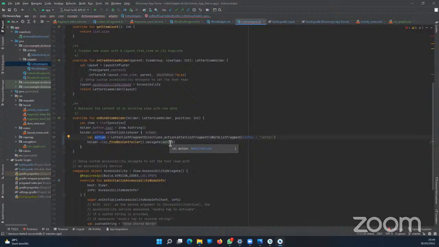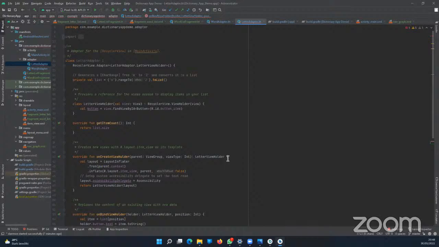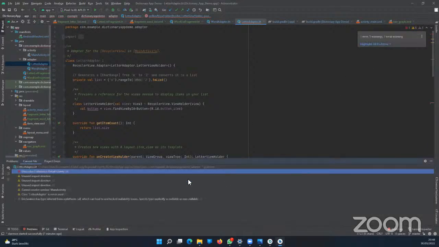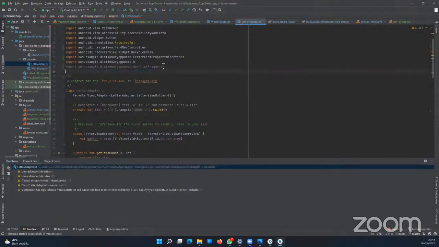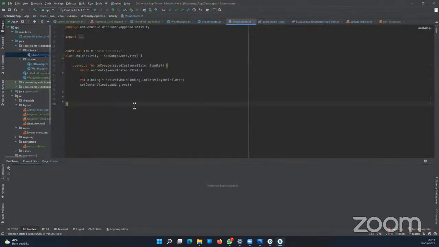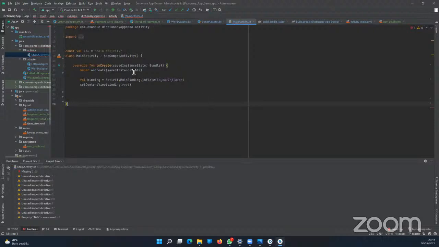The final piece of this setup is here. So we'll just do a few changes to our main activity. Unresolved reference detail activity. Okay, take that out. Our main activity needs just a little change. I'm going to create a nav controller property here.